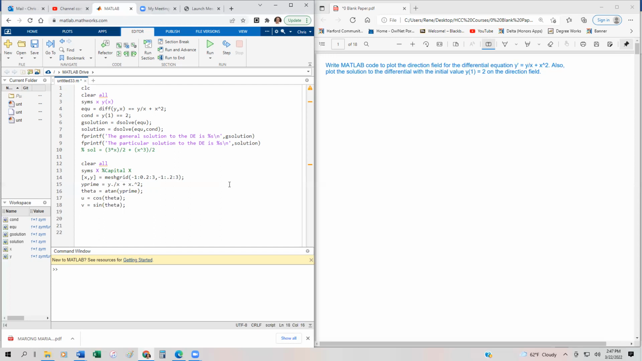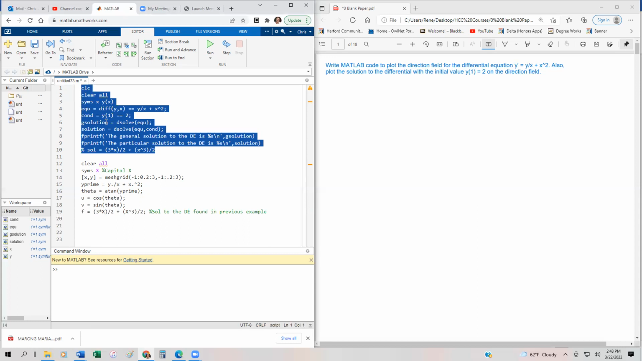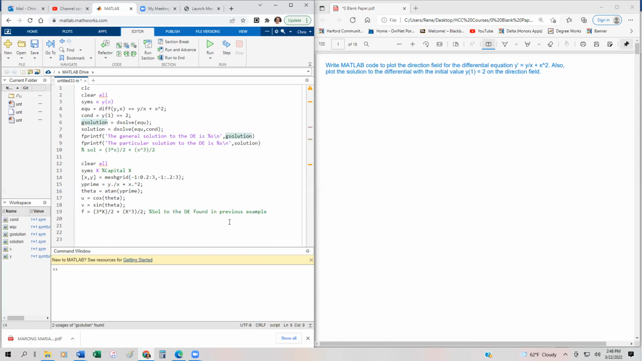Now I'm going to go ahead and plot the solution. Remember our solution was right here, except I'm going to replace this with the capital X. This was our solution, and I don't need the dots for this. So that's the solution to the DE, which we found in a previous example. Essentially, you would have to run this first to be able to get to the solution.